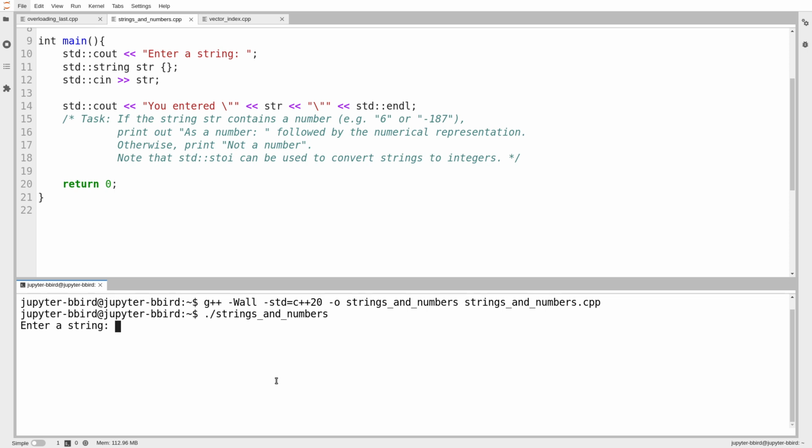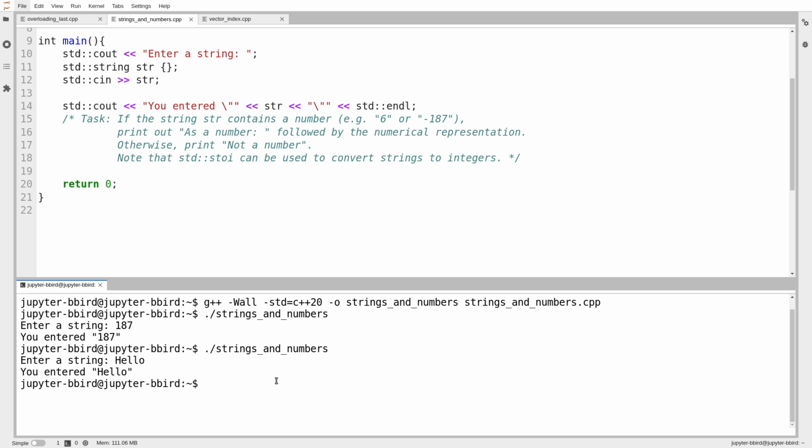So enter a string. Okay, I'll enter the string 187. And now I have the digits 187 in a string. But I could also enter something that wasn't a number, like the word hello. So the task here is to find some way of converting this string to a number, if it contains an actual number, if it's a string like 6 or negative 187 or something. And it points out that there is a function in the standard library that does this.